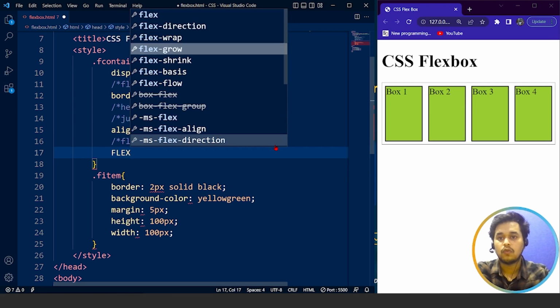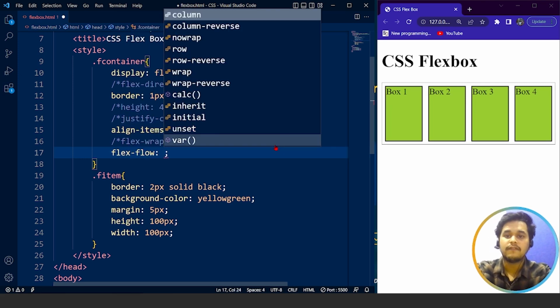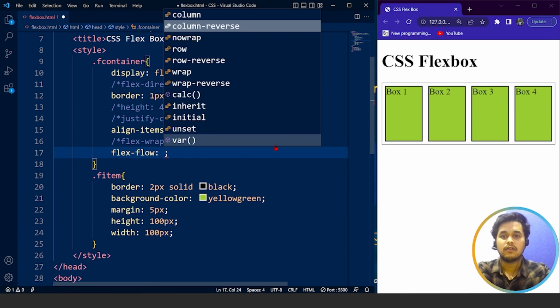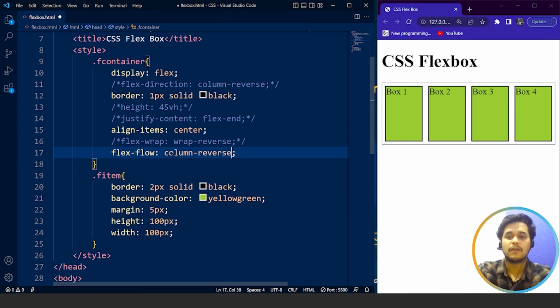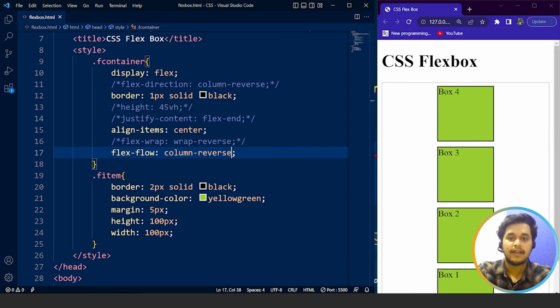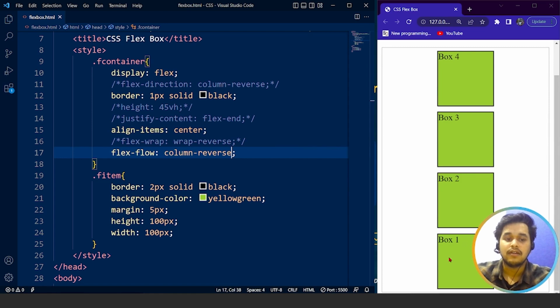flex-flow, so here you can see all the properties here. Flex-flow, we can write here column and then reverse. So column defines the direction, reverse defines the wrap. Save it, and here you can see all the items are here. They are reversed and they are in column view. Fine. The direction is column.